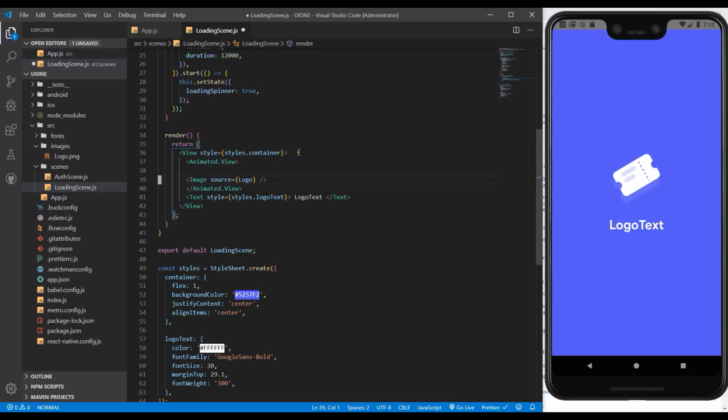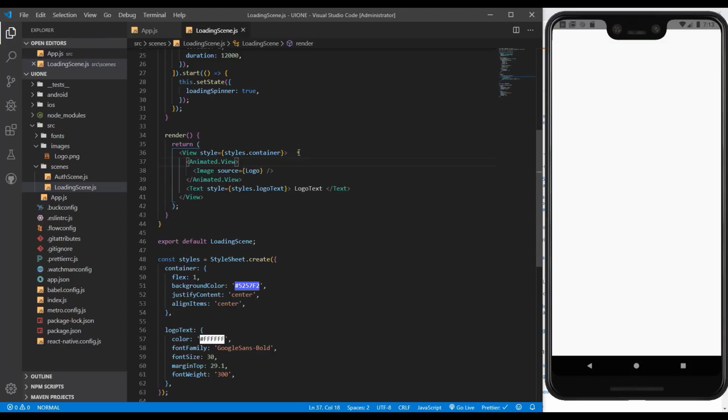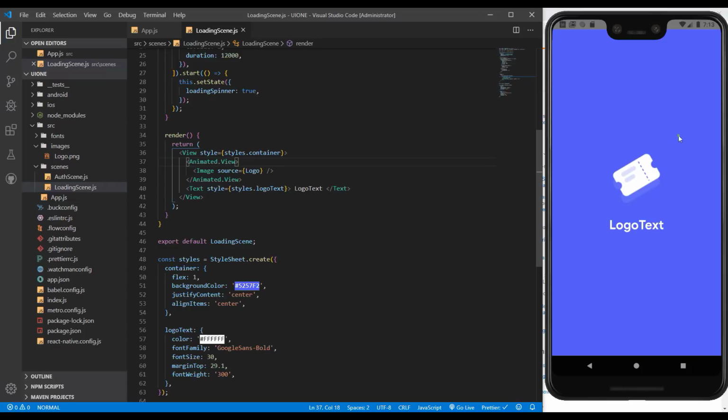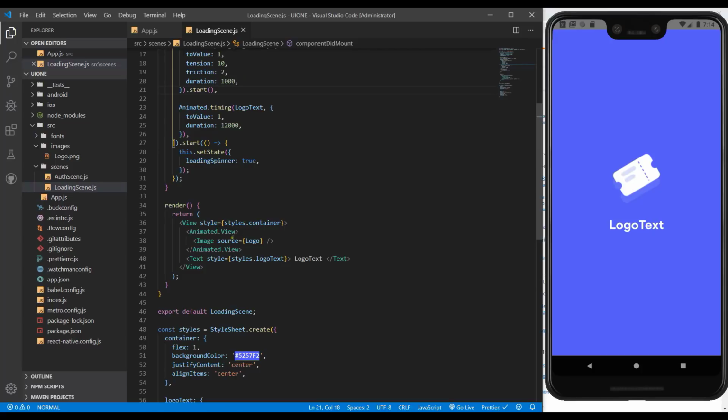Now in the animated.view we put the image over there. So if I save this, nothing is going to actually show for the logo. Now it's not going to show. I don't know why it showed. Yes, it's not supposed to show because I've not applied this style.